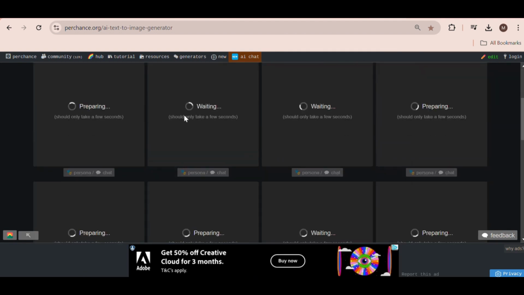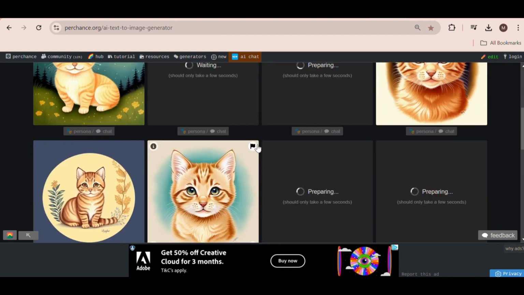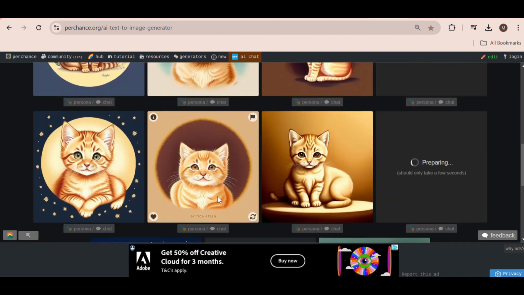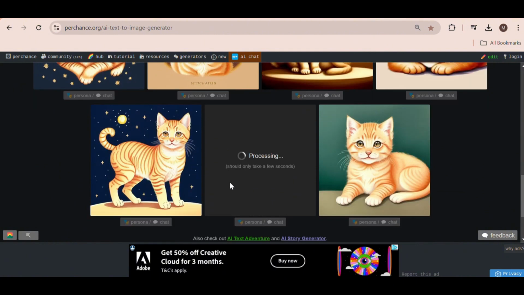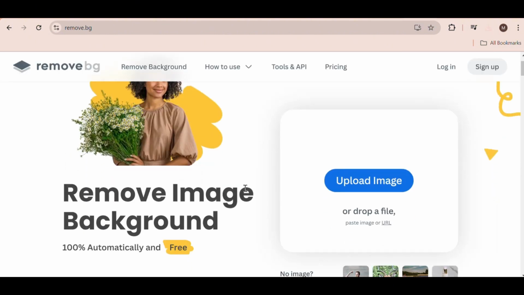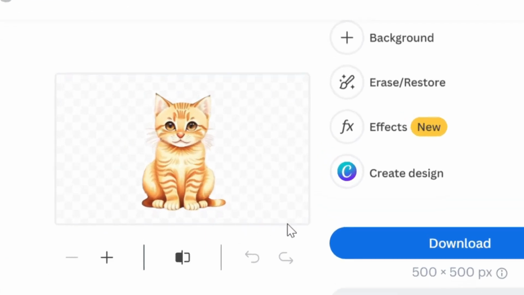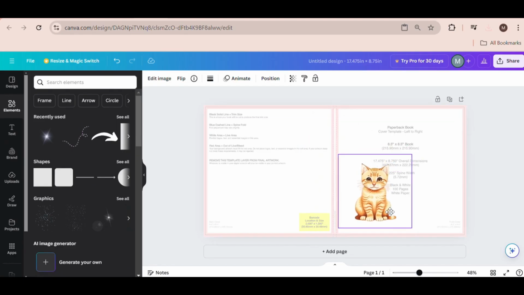I'll also show you how to remove the background so your cover looks polished. Let's say you want to use an image on your cover. Just save the image, then go to a free online background remover tool and upload your image. The tool will remove the background for you. Now we can go back to our Canva project and add the image.